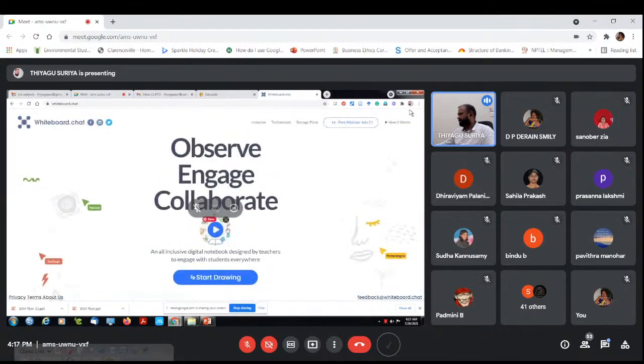So you can find this option, start drawing, and you can see the attractive terms they're using here: observe, engage, collaborate. So collaborate is about interaction. Even on a single whiteboard, all the students might interact with each other. That's also possible, like a collaborative group work is possible through this.